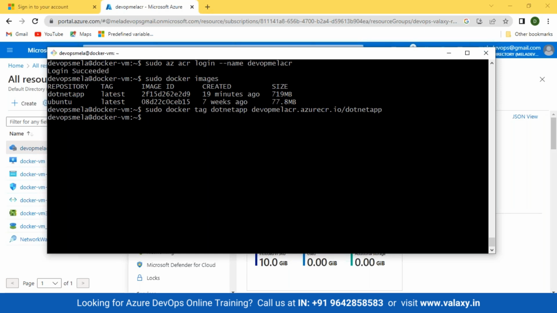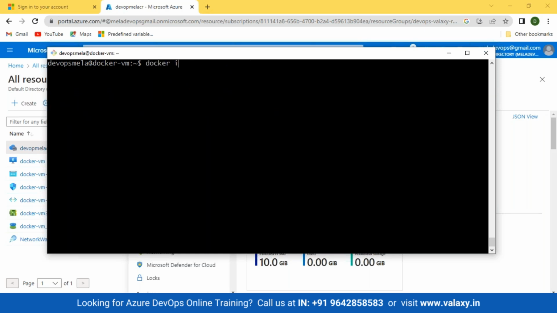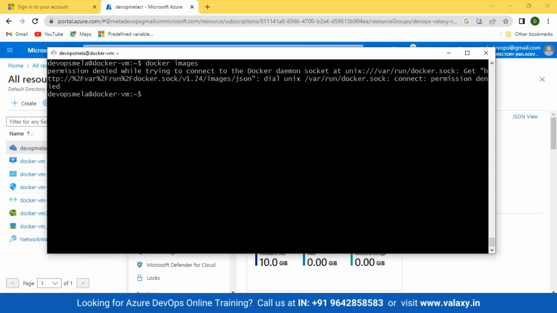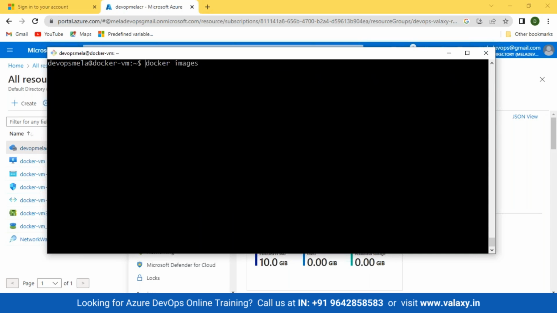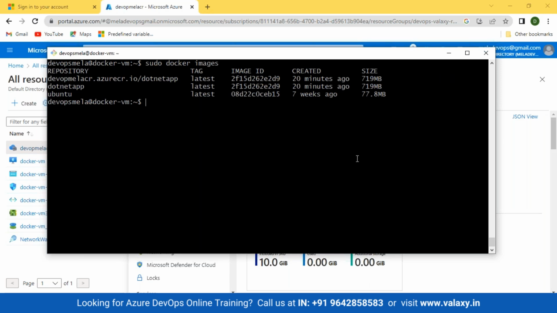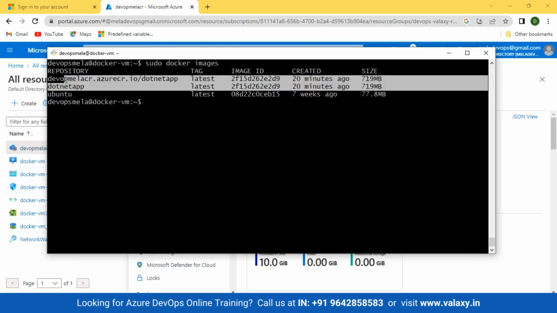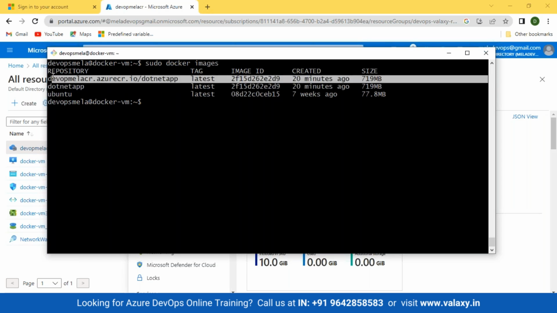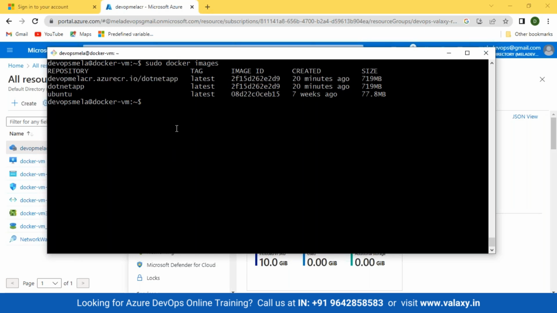Done. Now if you run the command docker images, you'll find that you have one more image created. It's of the same size. Now if you see this, the image ID is exactly the same. So it's nothing but a replica copy that got created. This additional replica copy which we have created with this tagging. Why did we create this replica copy? Now this replica copy will be pushed.